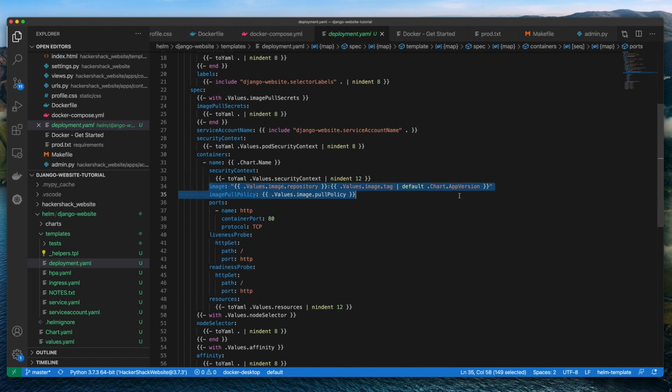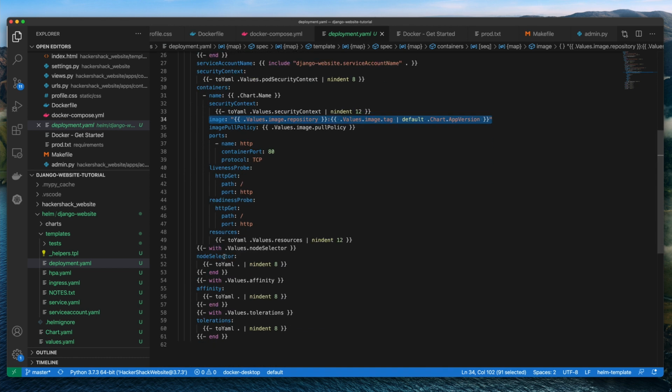We also have something here to define the image for us. And then there are some other things like the resources that we want to use. So you can specify the number of CPUs that you want or the amount of memory that you want.